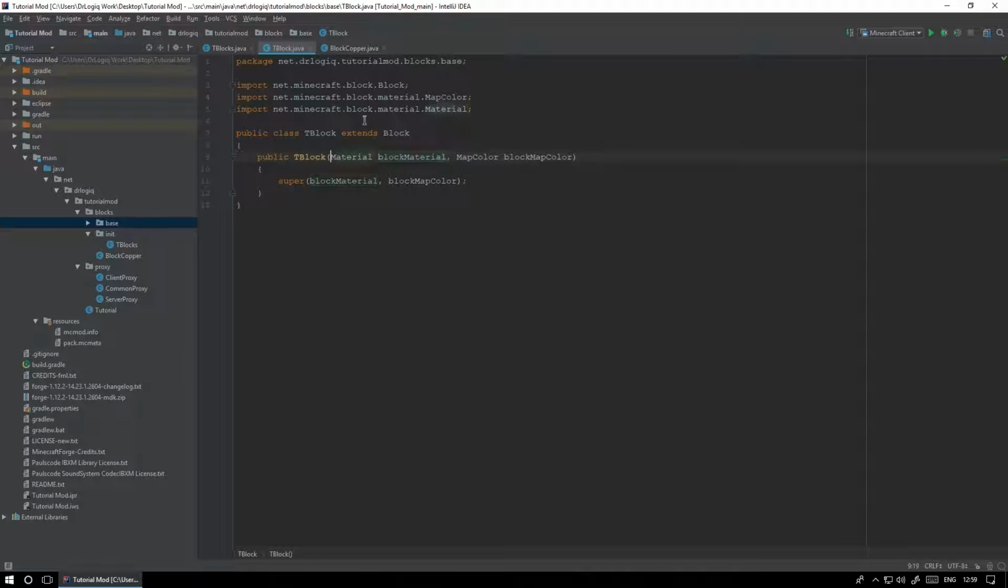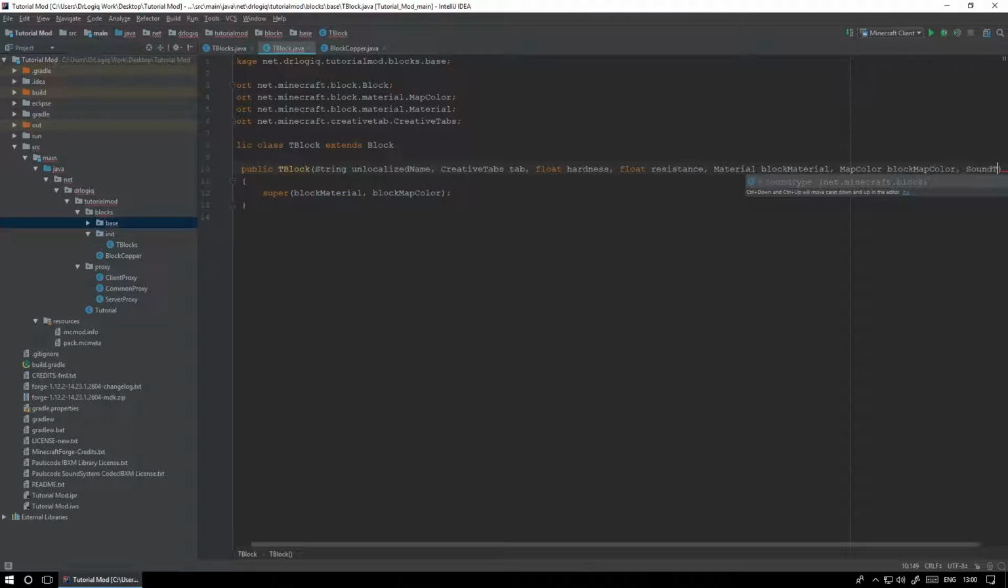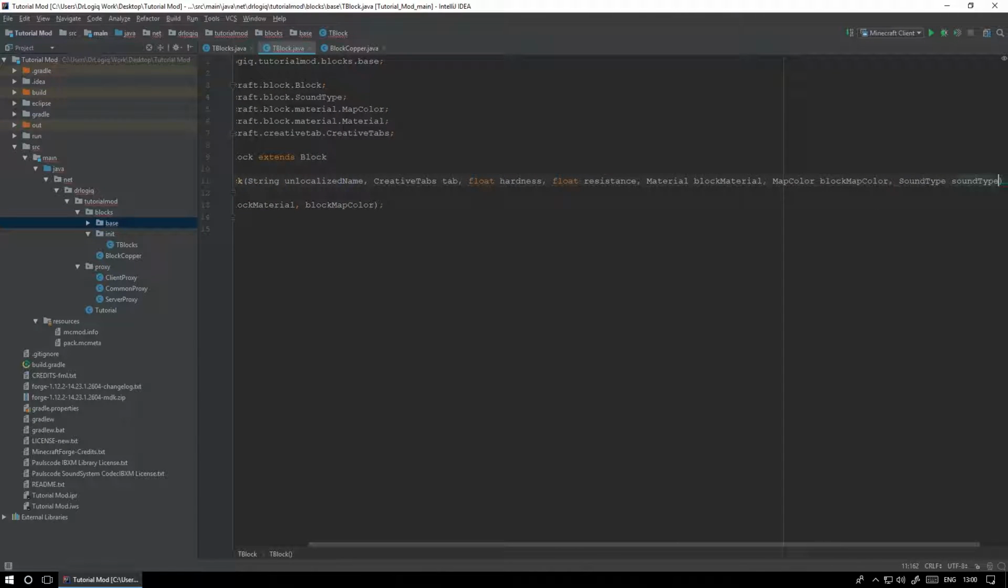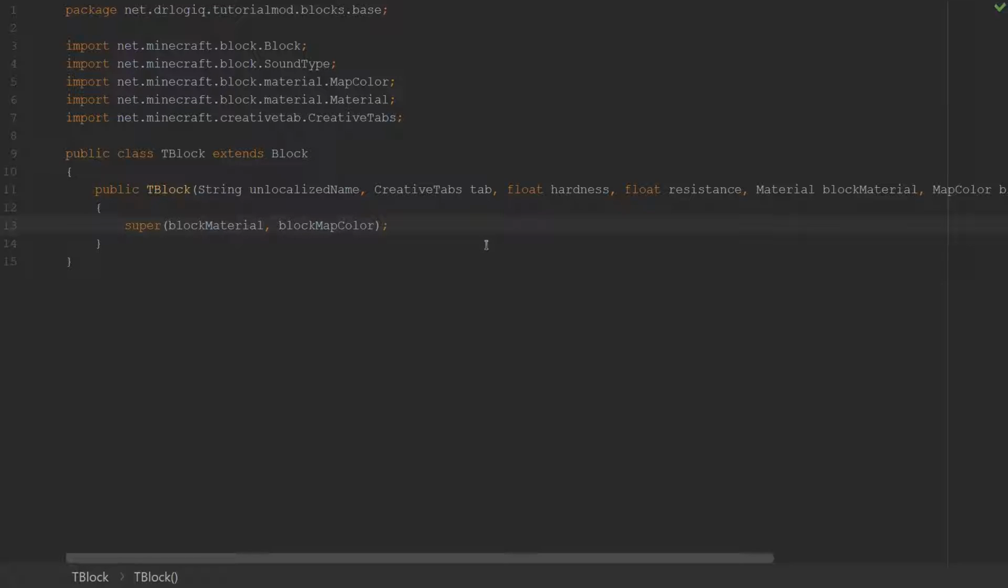We're going to change this slightly, so we're going to do String unlocalizedName. I was just going to call it name, but I've decided against that. We'll do CreativeTabs tab, Material, MapColor. We also want to do float hardness, float resistance, and we probably want to do SoundType, sure. And in here, this is where we're going to set all of the actual names for the item.